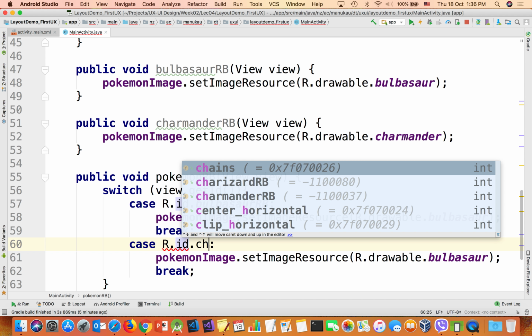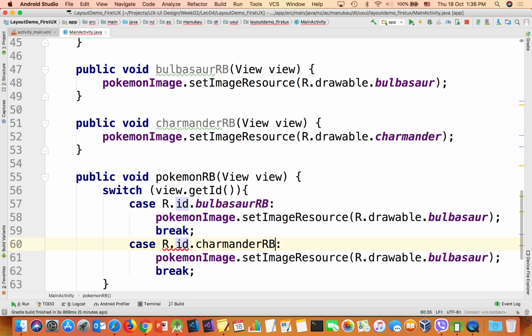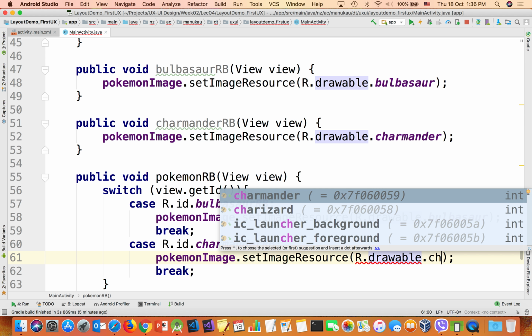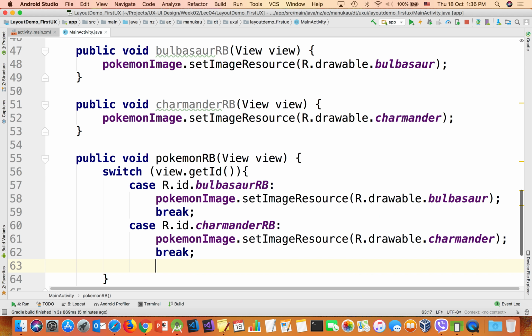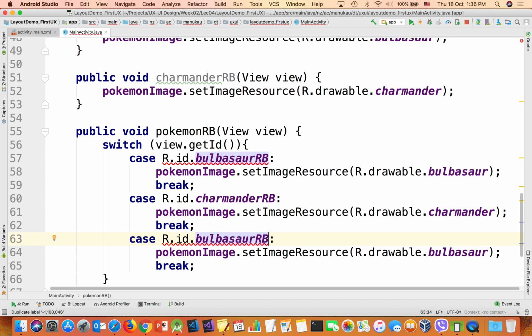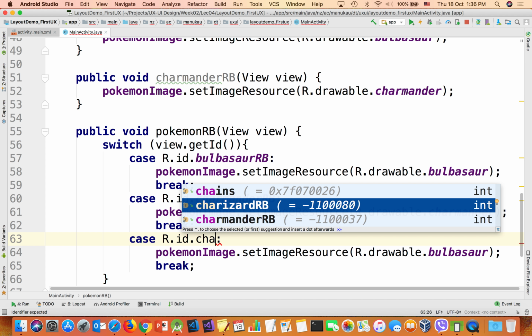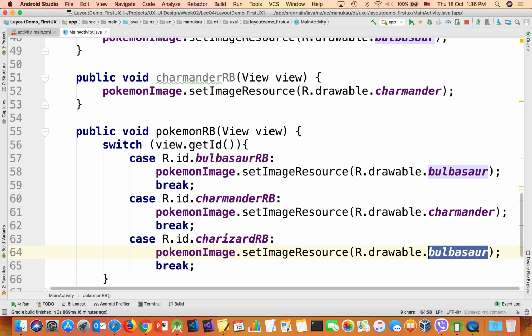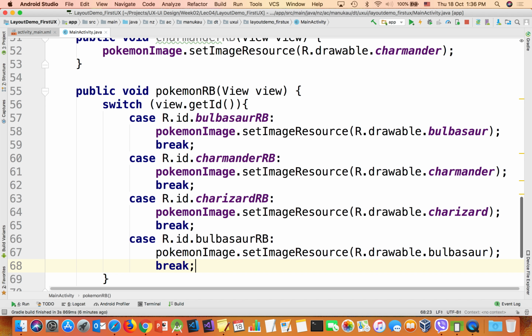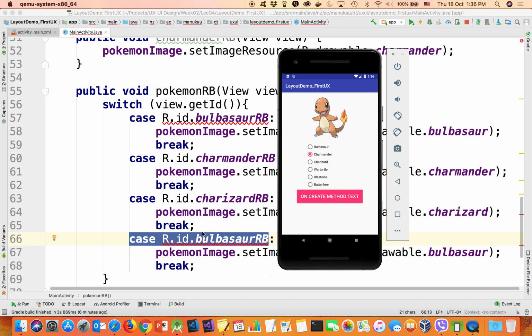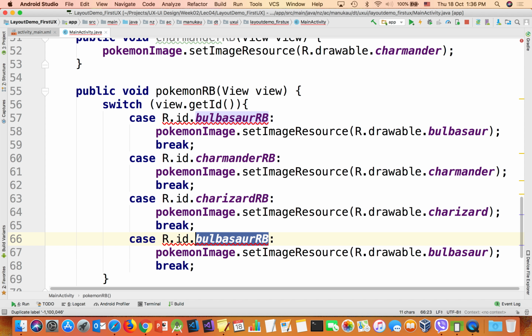What is the second one? Charmander RB, and then of course we need to go and say dot Charmander, change that image source as well. Again copy paste. The third one was Charizard, so we can say Charizard RB. Okay, and then here we need to change the Charizard image source as well. Again, what was the fourth one? Fourth one is the Wartortle. So we say Wartortle RB, and also change that particular image to Wartortle.